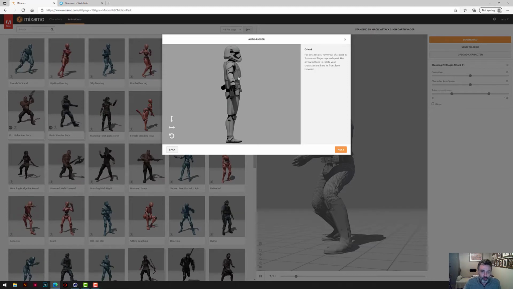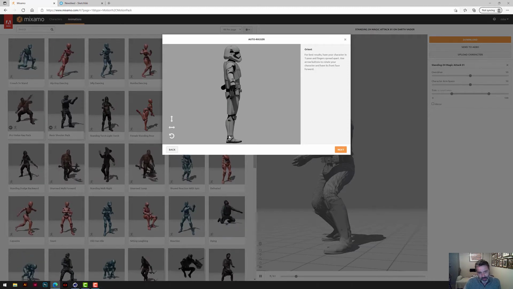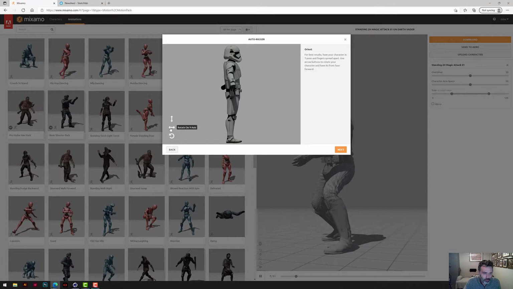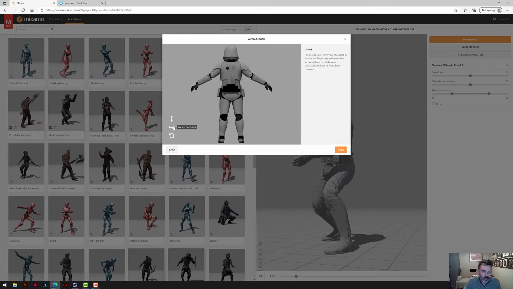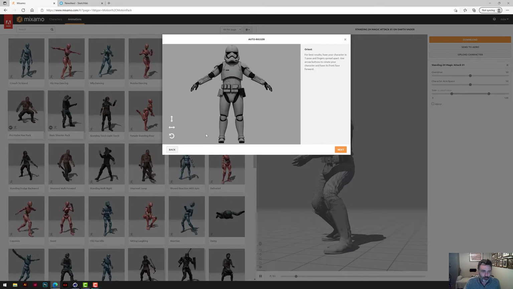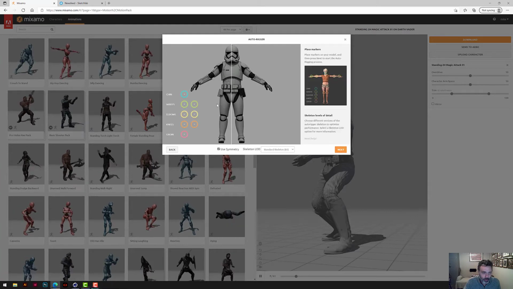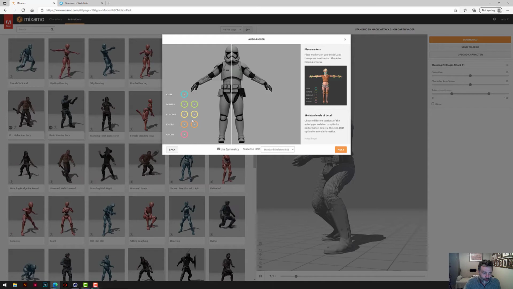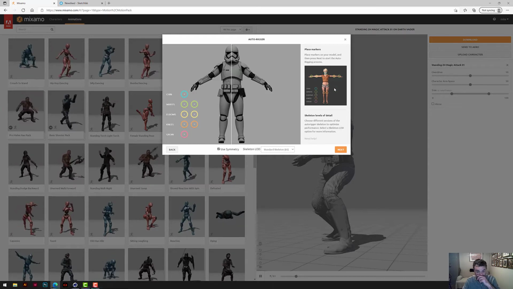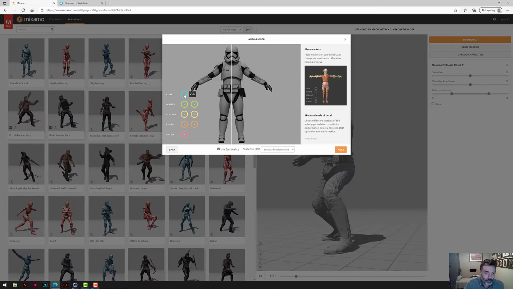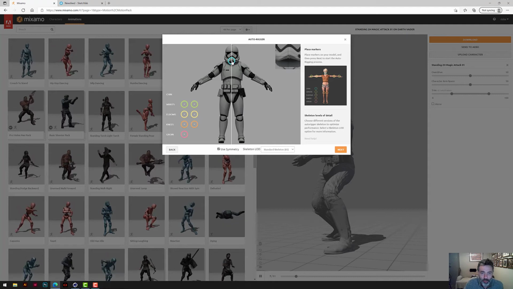Right, because the characters come in sideways, we need to move this just so he's facing the front. Okay, once he's facing the front, we go to next, and then we add all of these points, and this is what we'll do the rigging. Okay, so we put the chin where the chin will be.